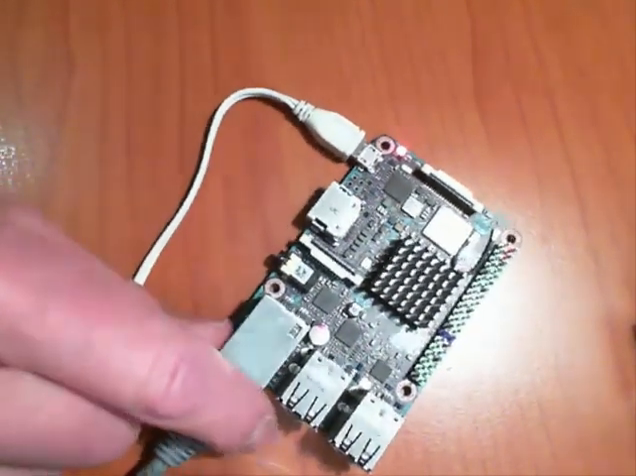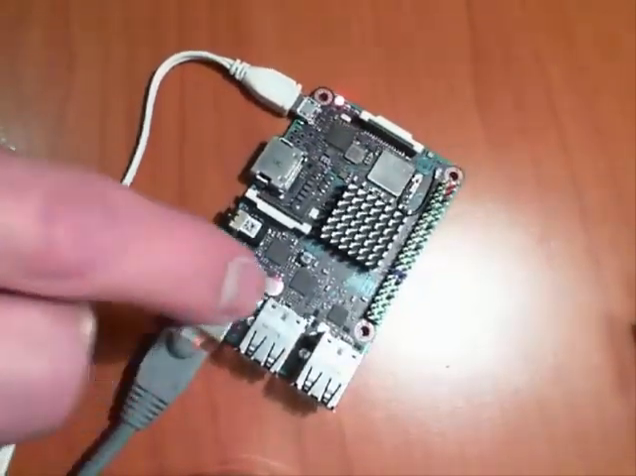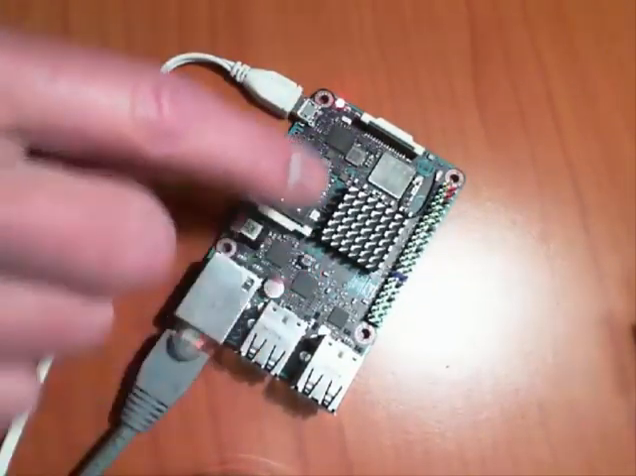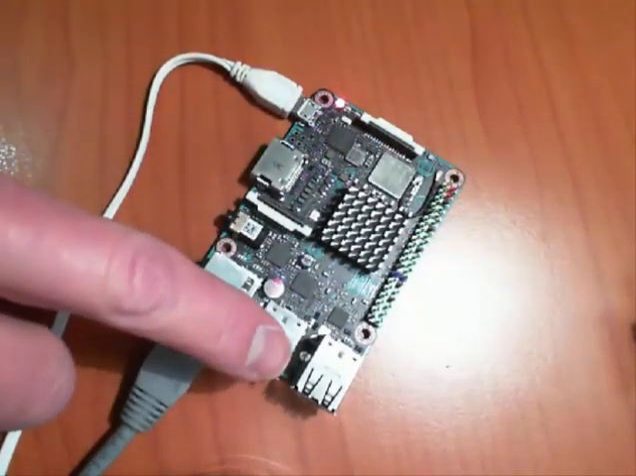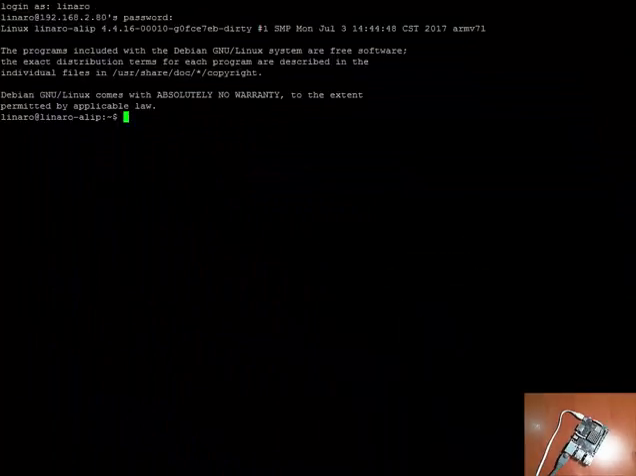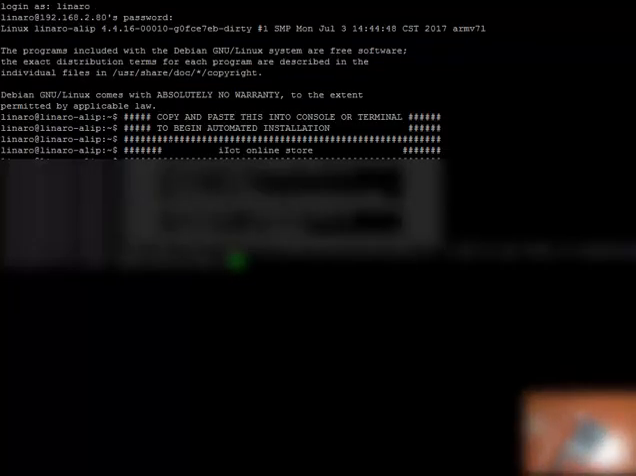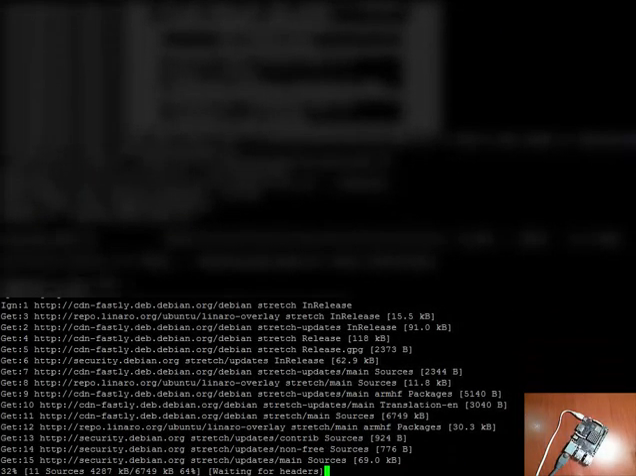Alright, so over here we have the ASUS Tinkerboard connected to the local area network and powered up, and just a base install of Linaro version 1.9 ALIP installed. At this point you just simply right click and paste your installation file and press enter. From here you merely sit back and observe your installation.